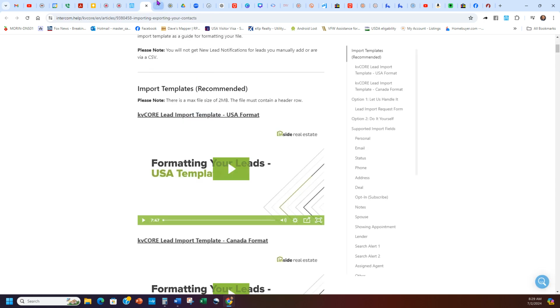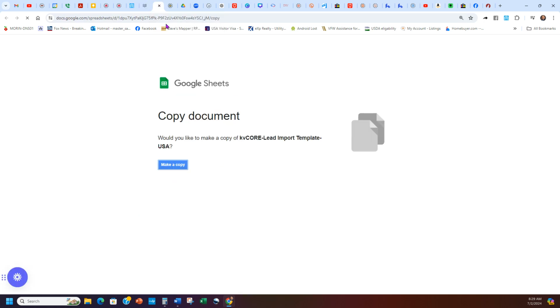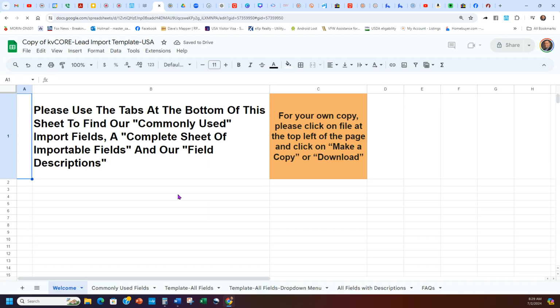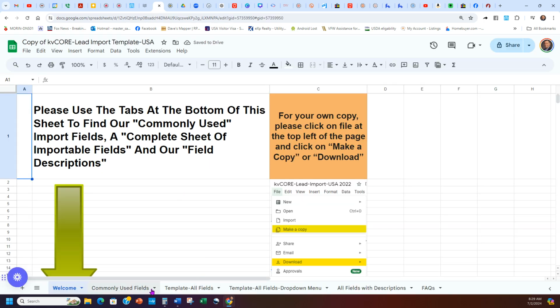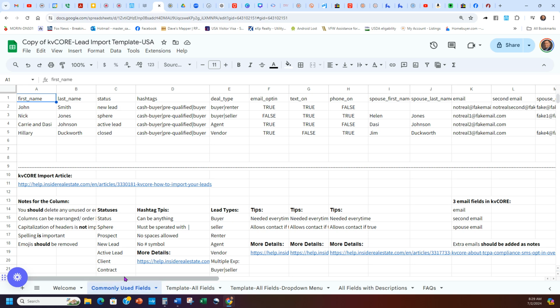Hopefully it makes a copy. It's taking time. And then I would go to my Google Sheets. Here it is. Perfect. Now, once it makes a copy, I want to use right here at the bottom, commonly used fields.